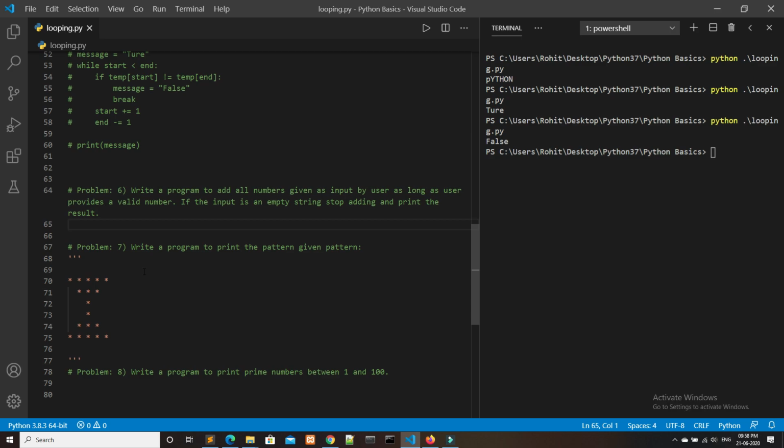In problem 6, we have to write a program to add all numbers given as input by the user as long as the user provides a valid number. If the user provides an empty string, then we have to stop adding and print the result. That is, we have to add the numbers the user provides until he provides, sorry, not a negative, an empty string.